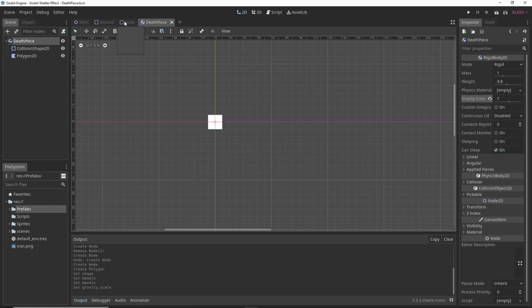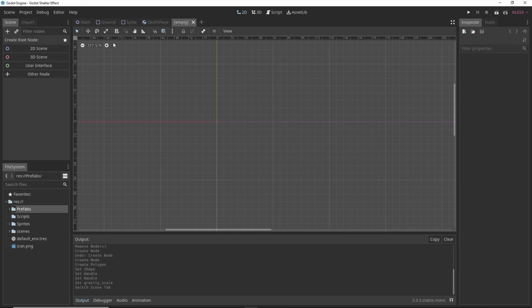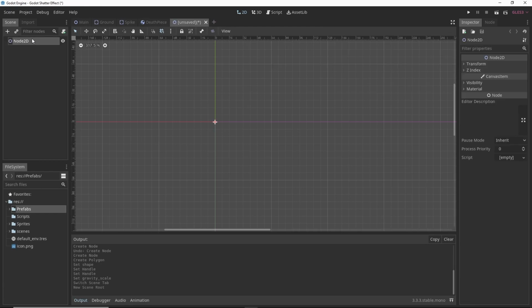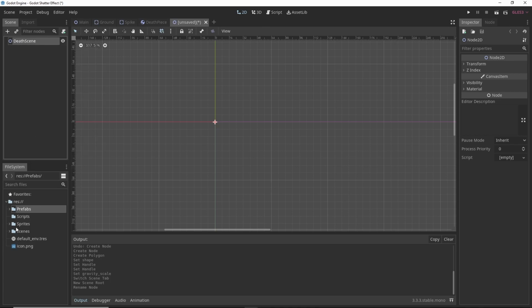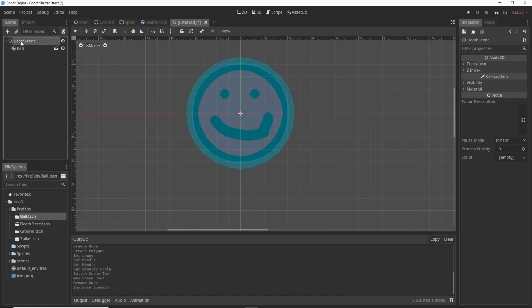So save it. And now we want to make a death scene. Now this is going to be a Node2D. We're going to call it death scene. And now this is pretty simple. We're going to take a prefab of our player, plop it in there, and then we're going to take a prefab of our pieces and plop it in there as well.